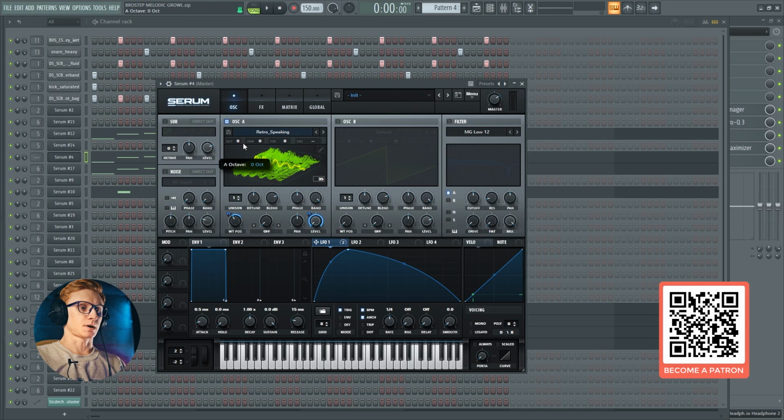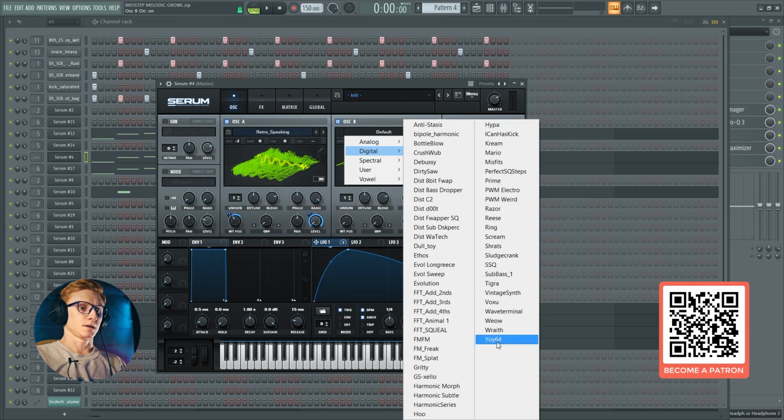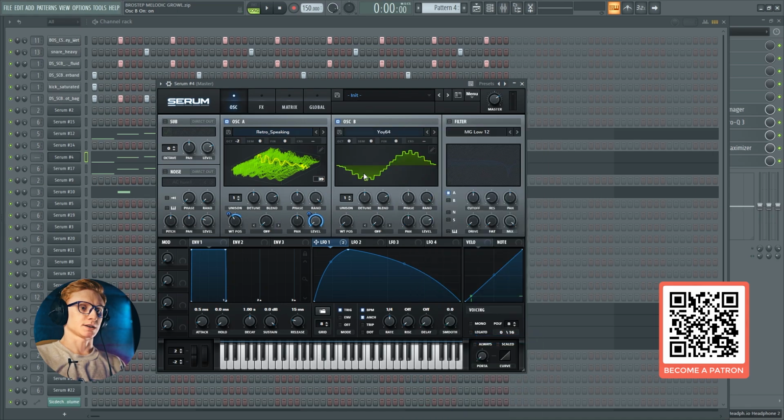Set the octave to -2 and enable the second oscillator. This one is going to be the YOI 64. It is quite similar wavetable. Set the octave to +1 and the semitone at 7. Why I'm doing this is to add more harmonies to the sound.